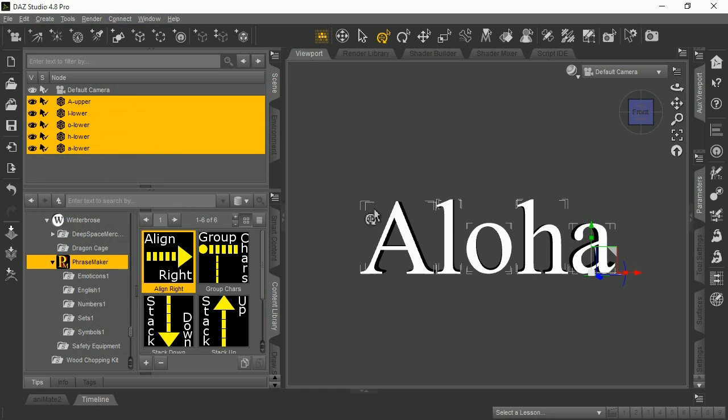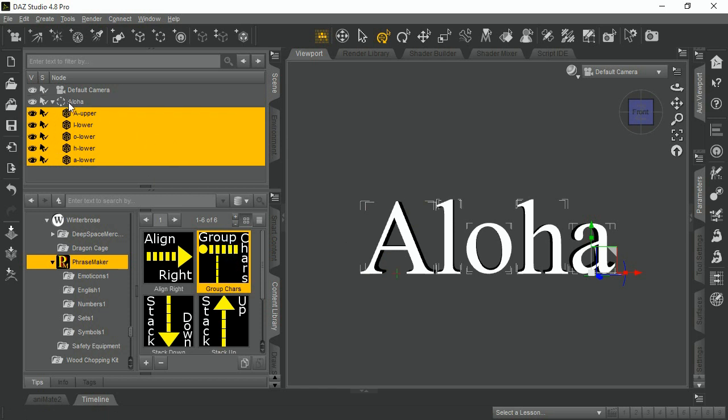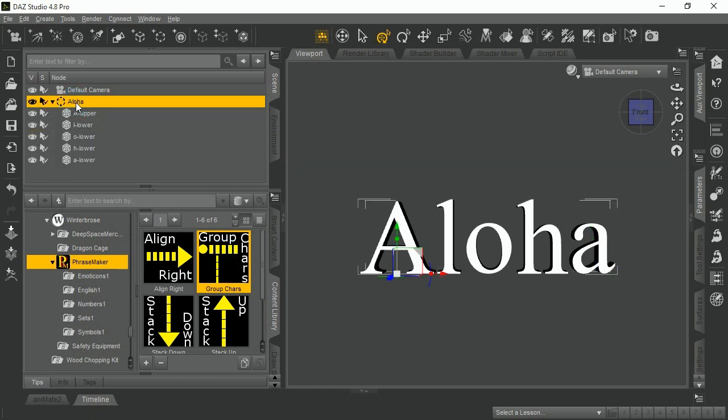Now, the last thing is you might want to do things on the whole word at a time. So we've got this script called group characters. And with those letters selected, if you double click it, you'll see now up here it's created a group called Aloha, which it actually does. It takes the first character out of each of the items you have selected in your scene tab to create the name for the group. And in this fashion, we can go ahead and minimize that so we don't see everything. We can do things to the whole group.